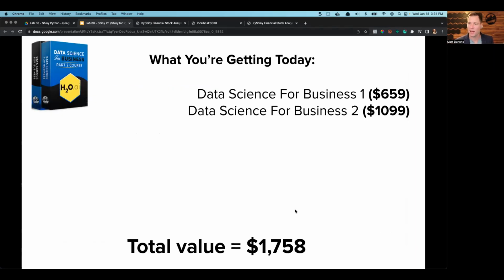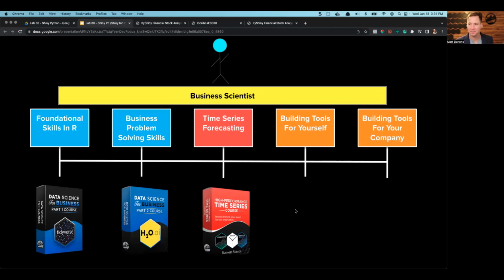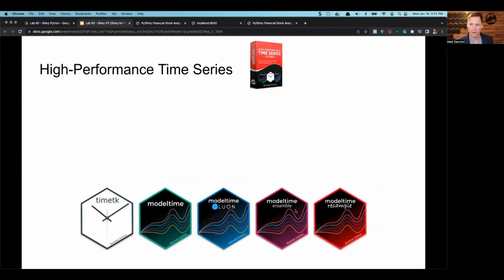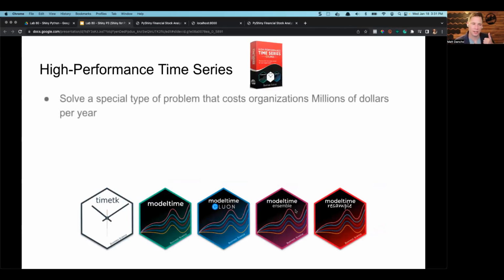So you guys are getting Data Science for Business Part 1, Data Science for Business Part 2, a total value of $1,758. Now, next on the path is time series. You see, for time series, you're going to get my high performance time series course. In high performance time series, you're going to learn how to solve a special type of problem that costs organizations millions of dollars. This is absolutely critical. I used to do this back at my last company, and it can save them a ton of money.